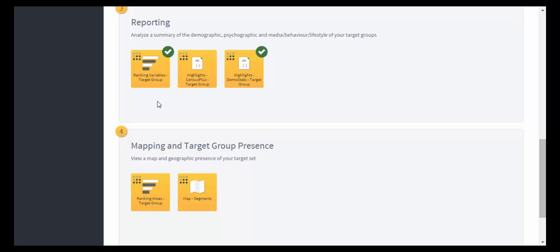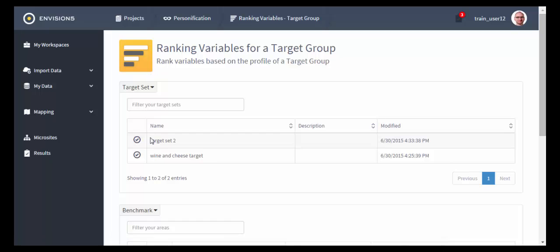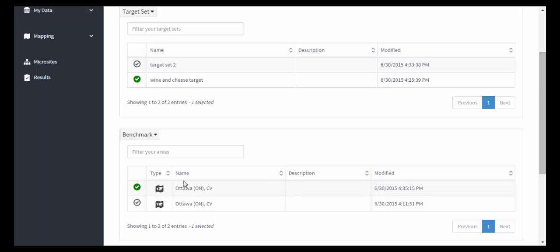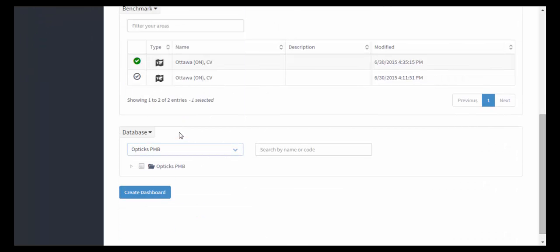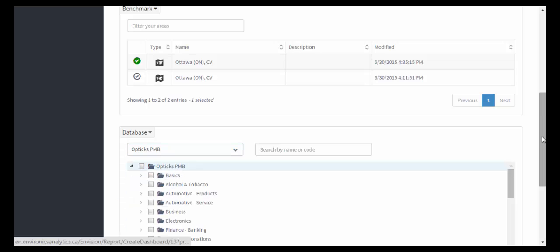I'd like to run another Ranking Variables target group. I will again select my target group, select my benchmark, and select Optics PMB dataset, but this time I would like to select the Sports and Leisure category.